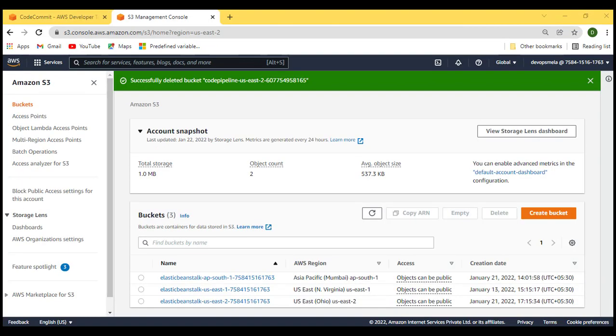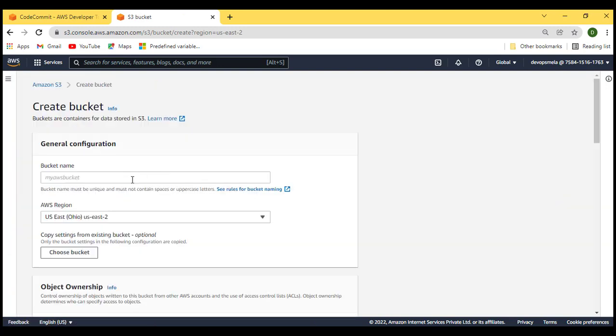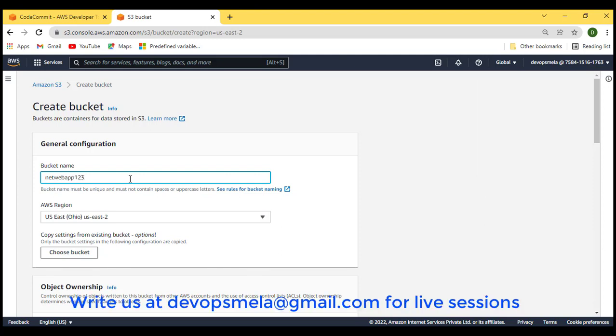Okay, so there's a prerequisite. We need to create an S3 bucket. It is required if you want to push your artifact into an S3 bucket. Okay, let's do that. We'll push that also. My bucket name would be something like .NET Web App 123. Great.